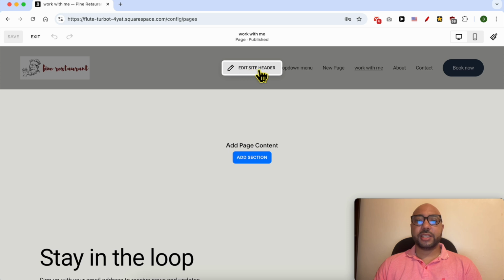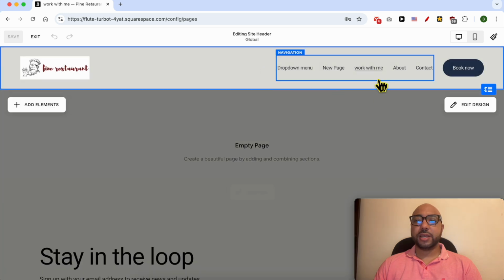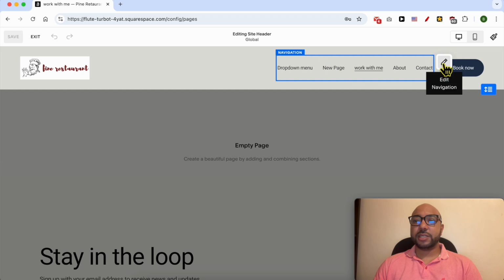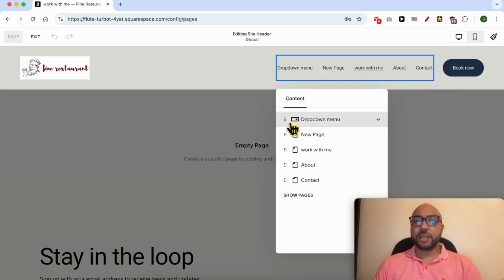Then click on edit site header and click on navigation, this little pen, and you can reorder. Let's say I want the contact page to be the first in the list. As you can see, it was updated in a second.